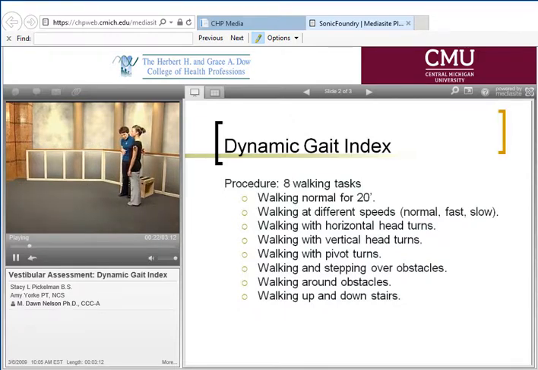Now at this point in time, I'm going to start to ask the patient to do different tasks. So this time when you walk, I want you to start out at your normal pace. And then when I say walk fast, I want you to walk fast, and then walk slow, walk slow. Let's go ahead and start normal. Walk fast, walk slow. This determines the person's ability to actually change their speeds from normal to fast to slow.